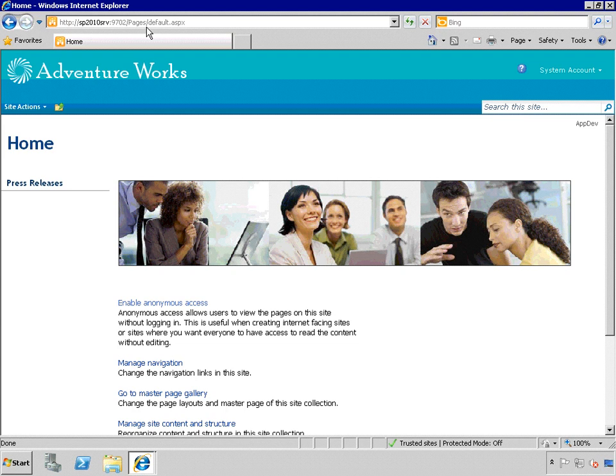Okay, and the page is finished loading, and you'll notice it's the same exact information. So if you change content on the internal side, it will automatically be reflected on the external side. There's not two separate sites here, one site, two ways to access, two different authentication methods. So let's go see how this looks in IIS.